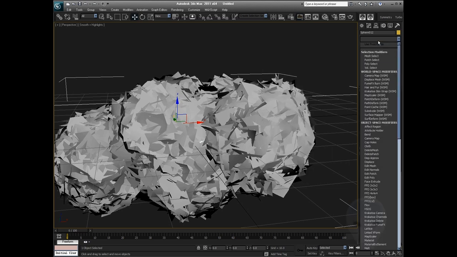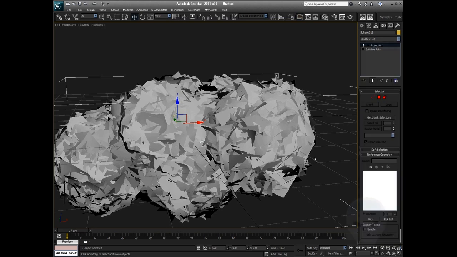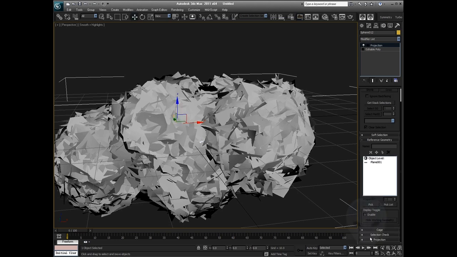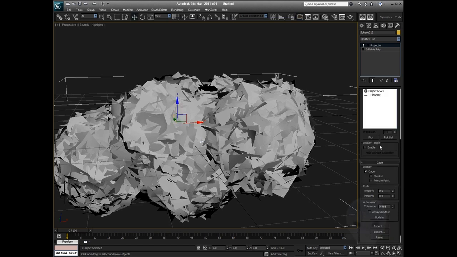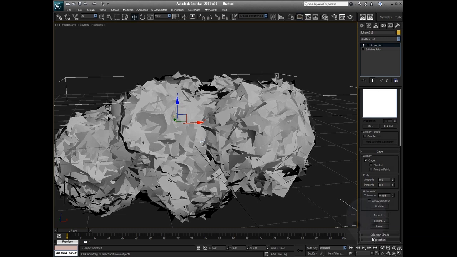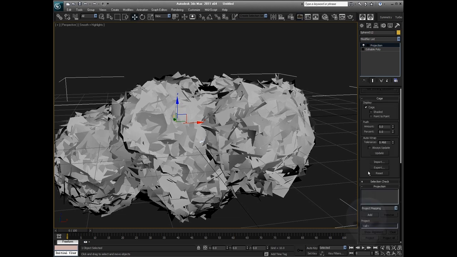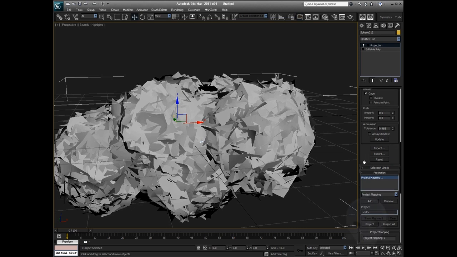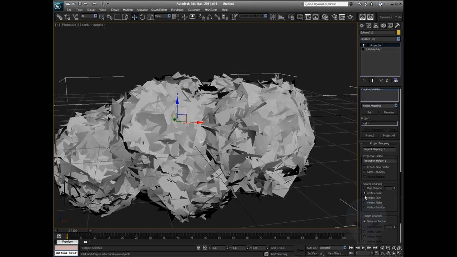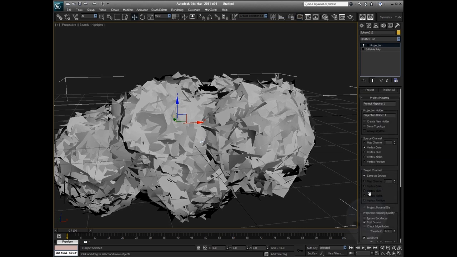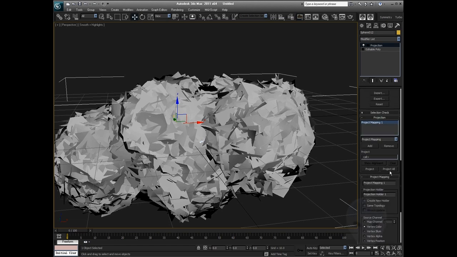Take the sphere, add a project modifier on it. Projection, and then we'll pick these clouds. Leave the cage, cage is fine as is. Under projection, we'll add project mapping. We'll add vertex color and leave the thing as a source. And project all. So it's done, but we don't see it, right?